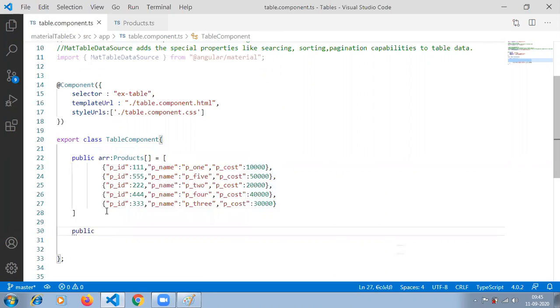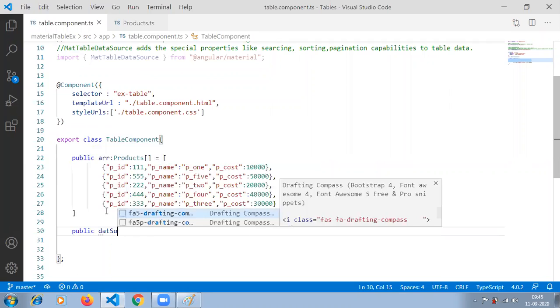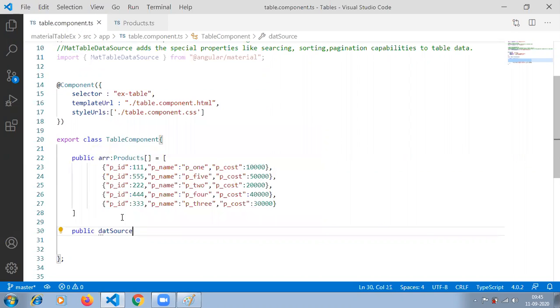Here, guys, can I take one more variable? Can you tell me the variable name? Any name we can take here. The variable is dataSource. This dataSource variable is used to use which class? MatTableDataSource. You should be in a position to use any data here.